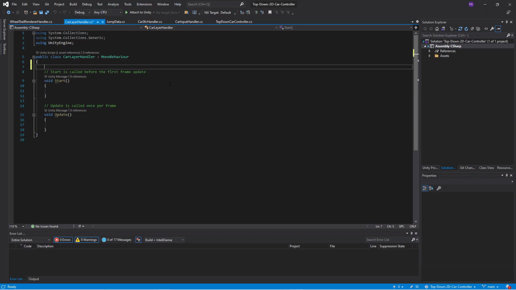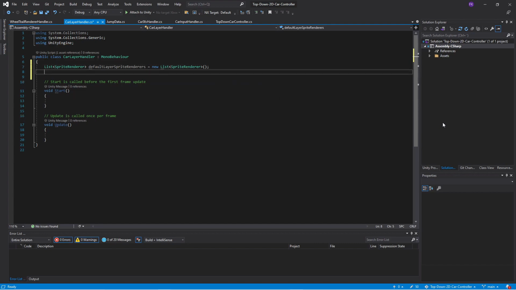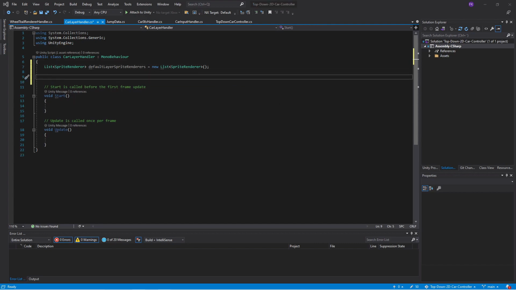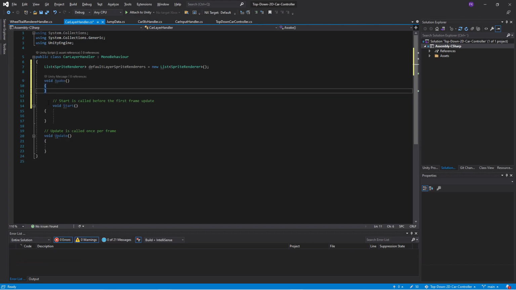So in the car layer handler, we want to be able to control the sprites so that we can change the layers of the sprite. But in the car, we now have multiple sprites. We have the shadow, we have the outline, and we might add additional ones in the future. So let's use a list so that we can automatically collect all the sprite renderers that exist. So we do this in the awake function like we have done before, where we collect things.